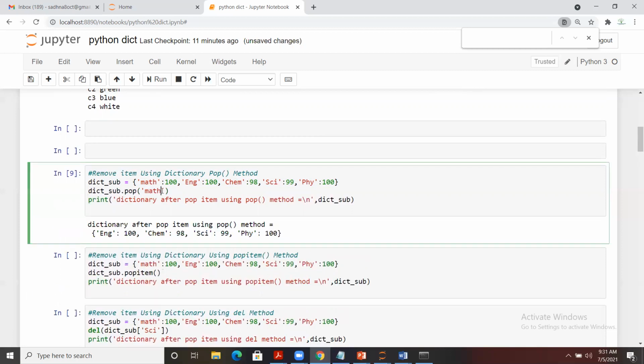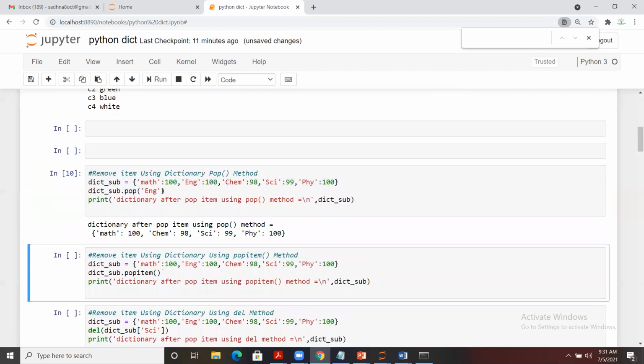In case you want to remove some other, let's say you want to remove English, you can simply pass it like this. Clear? So pop basically works on key. In case you are getting output in the form of keys from a dictionary and you want to delete some value from there, using the key we can remove that. We have to apply the pop function to do it.